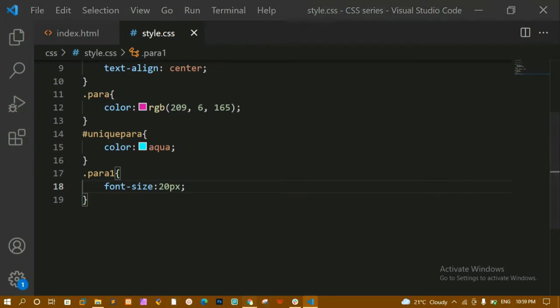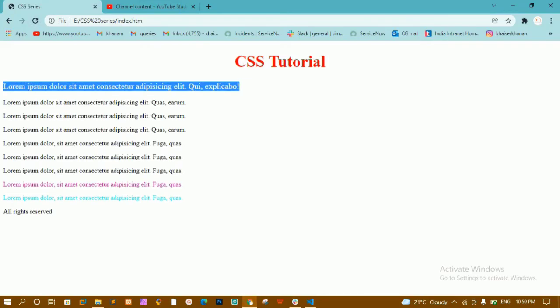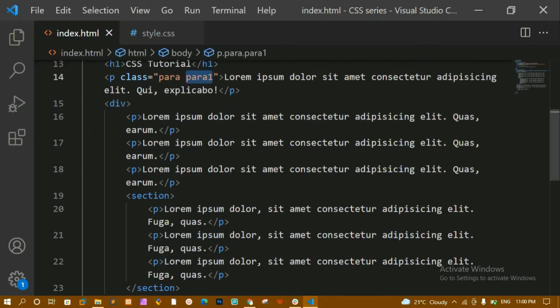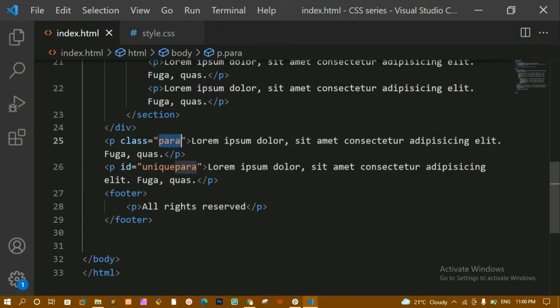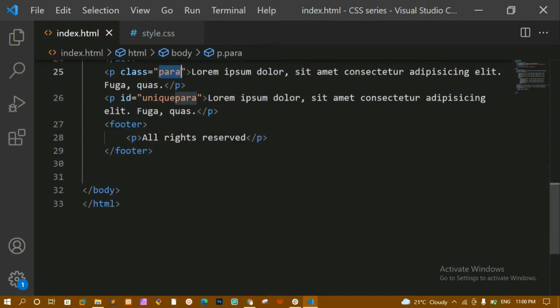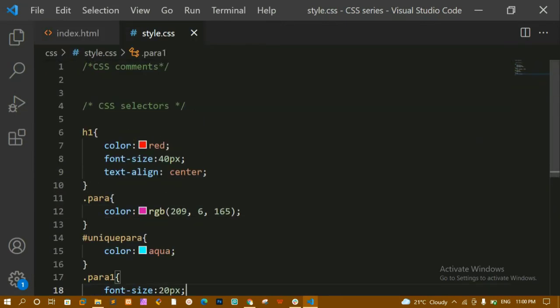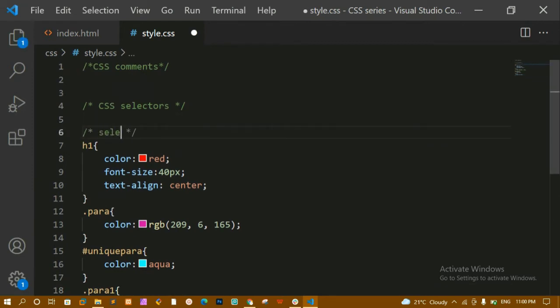I'll save this. Now you can see only for this paragraph the font size has been increased, but for this paragraph the color whatever I have given has been applied, because these two paragraphs have the same class, that is nothing but para. This is how we are going to select the elements in HTML using classes and IDs as well as using HTML elements. These are the simple selectors we have done. Let me just write the first selector here. I'll be writing here selector, simple selector.